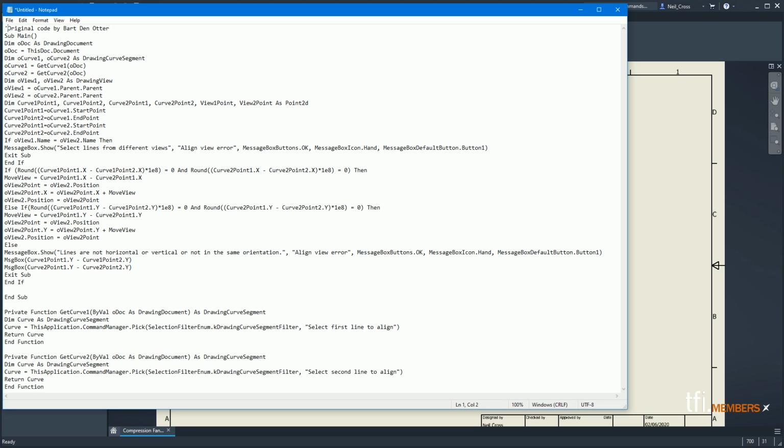The original iLogic code was done by a guy called Bart Den Otter, who I came across on the forums. I have no idea who he is. His socials weren't linked in the forum post. I don't know if he was just a random guy in the forum or if he's a reseller guy or some kind of expert in programming. I don't know. But credit to Bart Den Otter for this code. I wrote his name in here again for credit.